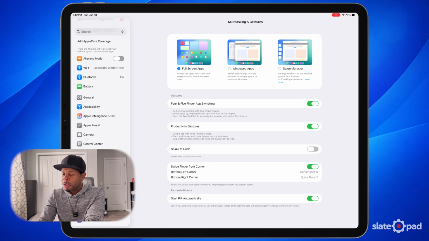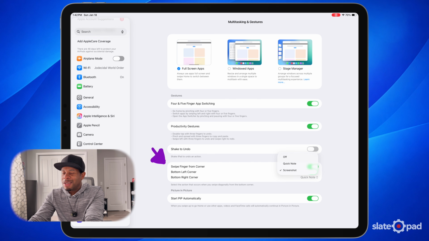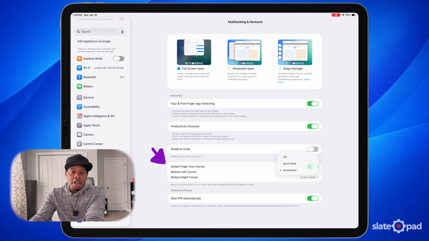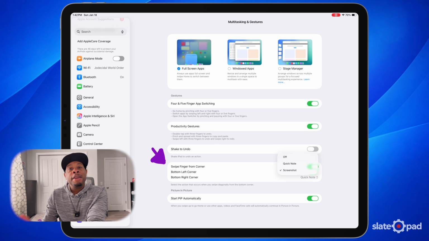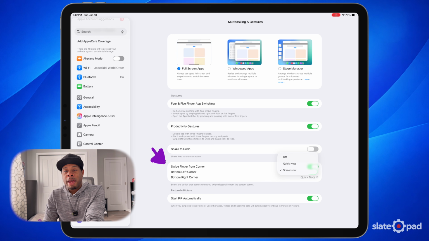You'll see there's this option that says swipe finger from corner. You can disable it entirely if you want, but if you tap on these, you're able to essentially switch which side does what. Now, it would be great if there were more options here, but it's been like 5 years and Apple hasn't added anything to this, so I'm assuming they're probably never going to, which is unfortunate, but you have these features here if you choose to use them in full screen app mode.